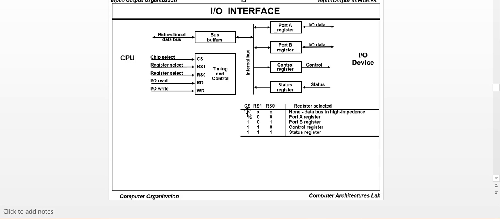If it's a write operation, then you see that the port B register has to be selected.